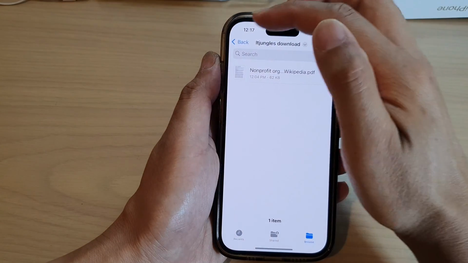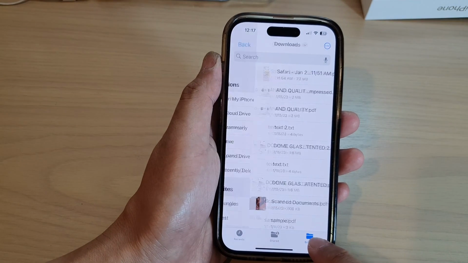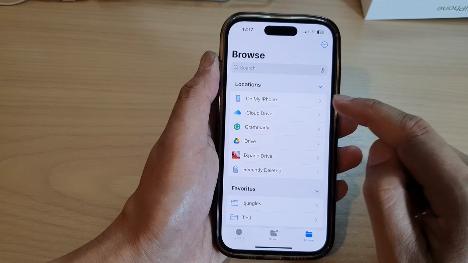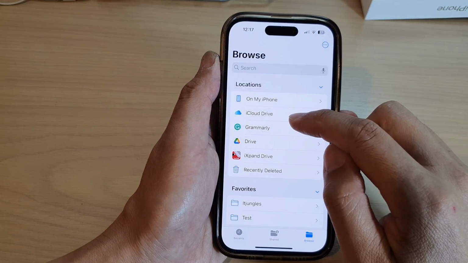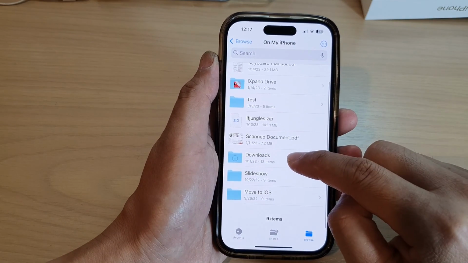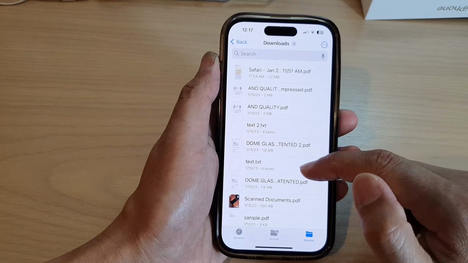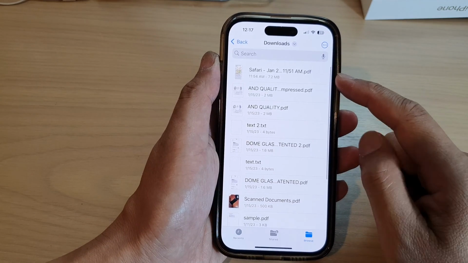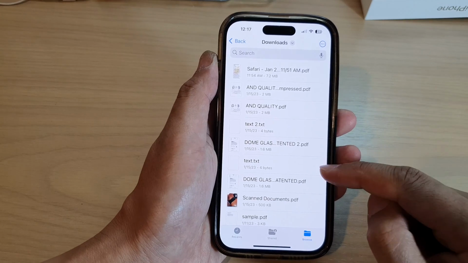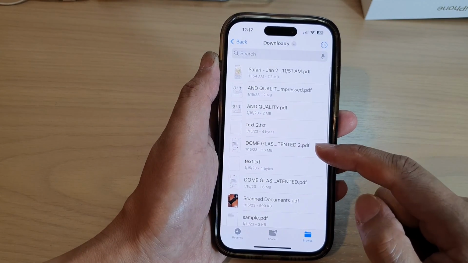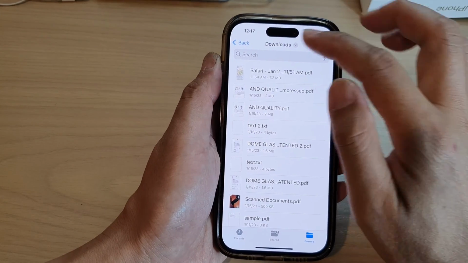In here, I'm going to tap on the browse button to go back to the files homepage. And then either on my iPhone or in the iCloud drive, tap on that. And there should be a downloads folder. Tap on download. In here, you'll be able to find all your downloaded files. This includes PDF documents, text files, MP3 files, music files, video files, pictures, and so on.